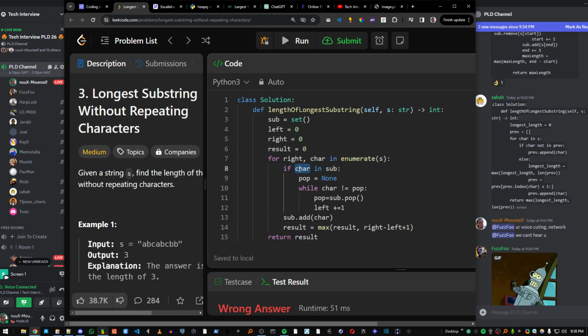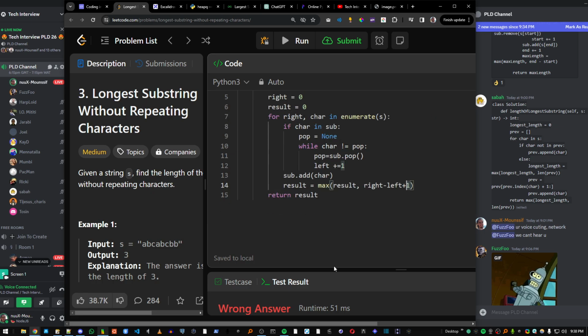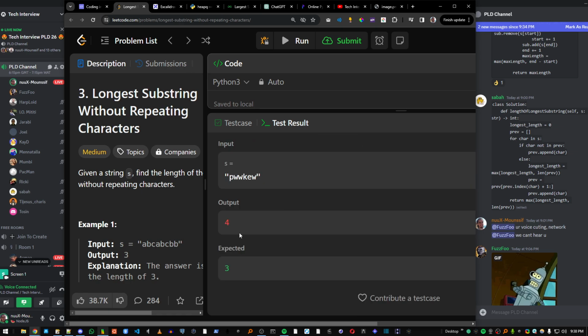If character in the sub, you're gonna do while, you're gonna pop it, you're gonna increment it, and then you're gonna do sub at character, and then results gonna equal results right minus left plus 1. Okay, let's see what was wrong here. Expected tree, it gives 4.